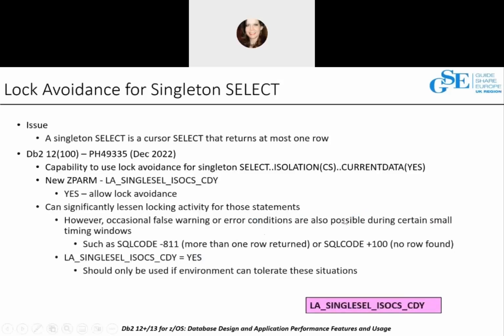Lock avoidance in a singleton select. That came out in an APAR just last year. And this allows us to get lock avoidance on a singleton select, in the event that the singleton select was defined with isolation level cursor stability and current data yes. In that case, it would not have been able to get lock avoidance for a singleton select, but this APAR allows that to happen. And this actually is set with a default provided by that new ZPARM.